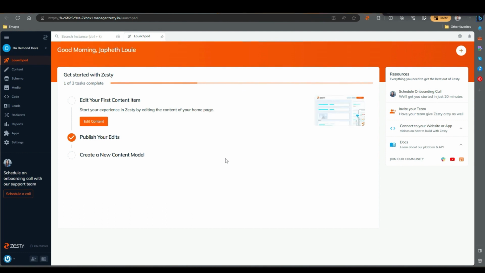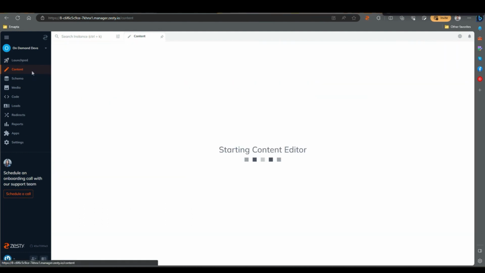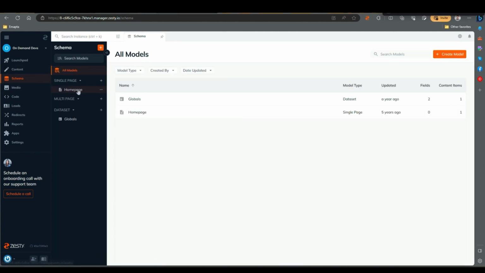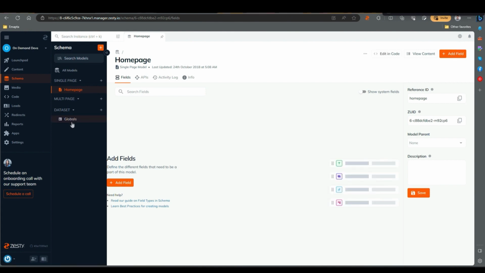All right, that's done. So as we can see in our instance, it is a completely blank instance. We only have one schema in here, which is the homepage. So probably for this project, we will not be using the globals dataset, but that's there if you need that. What we're going to do next is create a Next starter project, and we'll get the starter project from the zesty.io GitHub page.